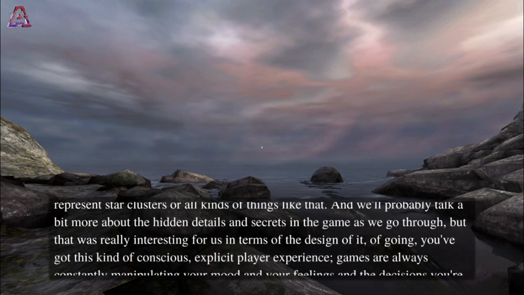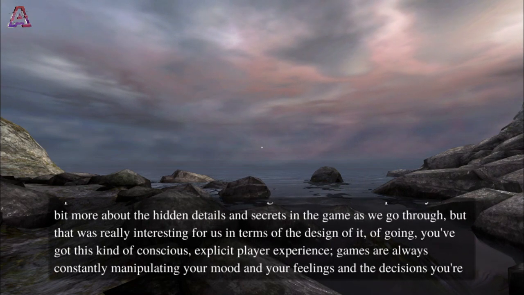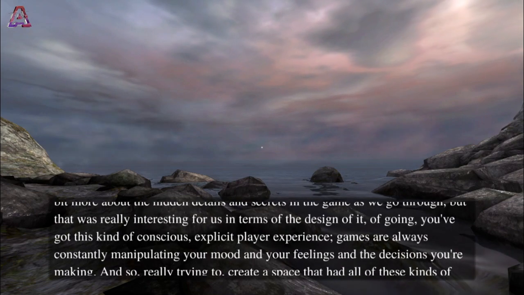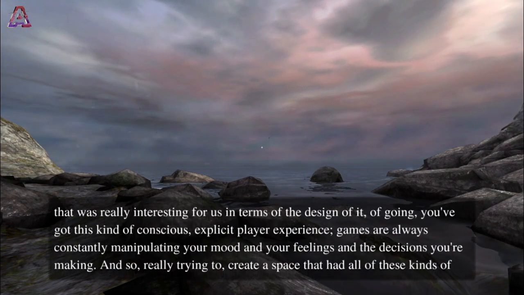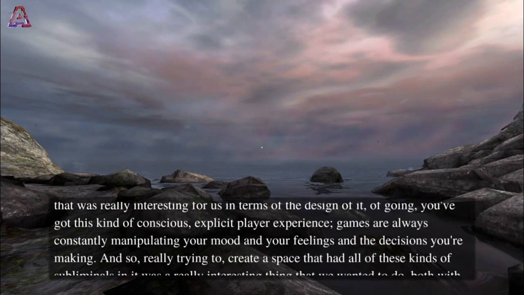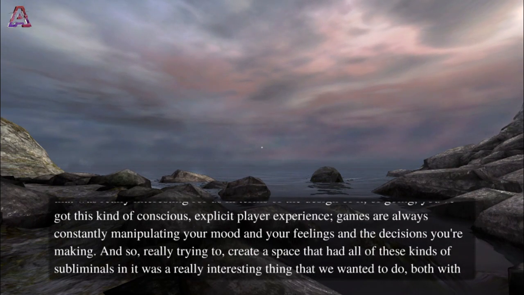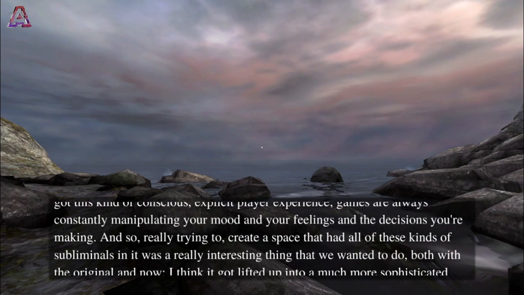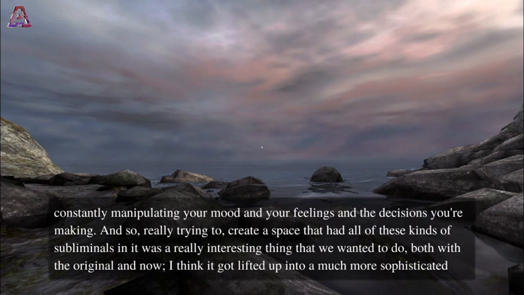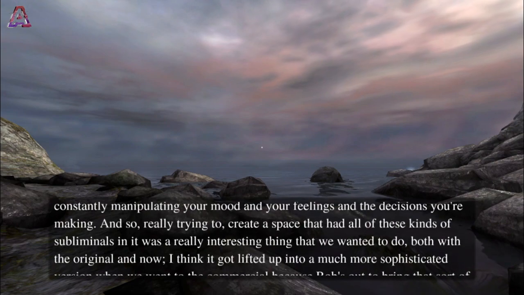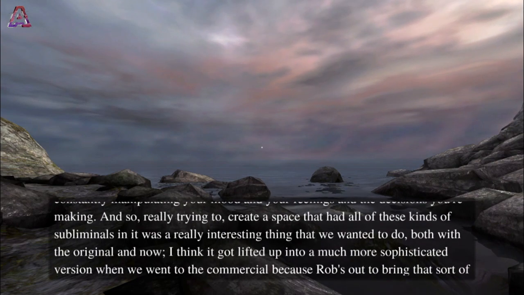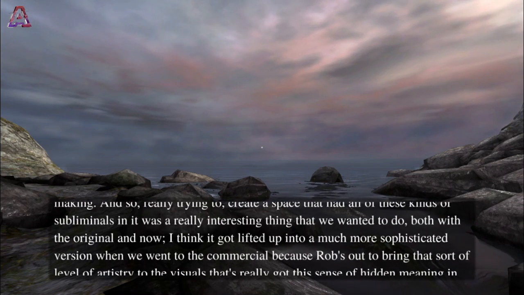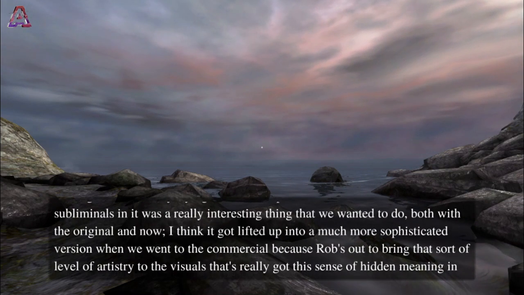got your conscious, explicit play experience, but games are always constantly manipulating your mood and your feelings and the decisions you're making. And so really trying to create a space that had all of these subliminals in it was a really interesting thing that we wanted to do, both with the original, and then I think it got lifted up into a much more sophisticated version when we went to the commercial, because Rob's able to bring that level of artistry to the visuals that really got that sense of hidden meaning in there.